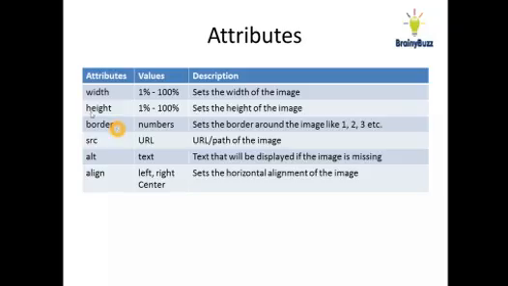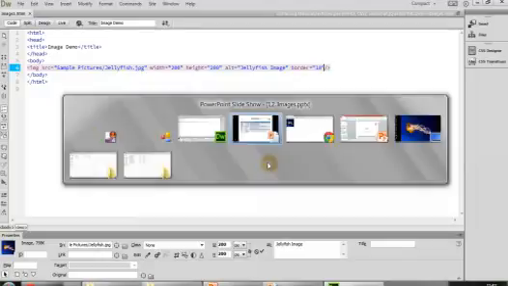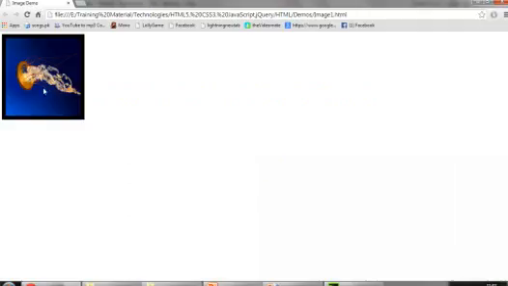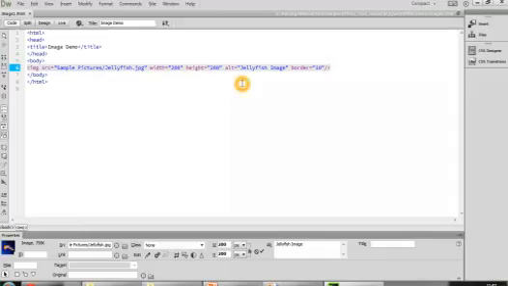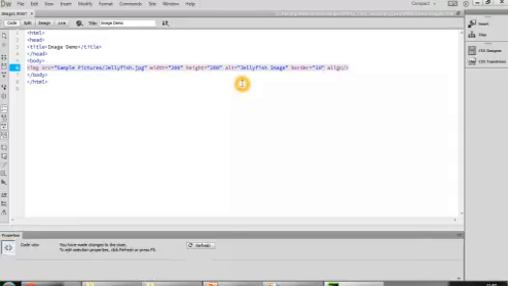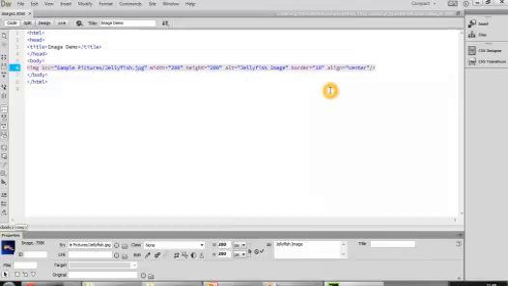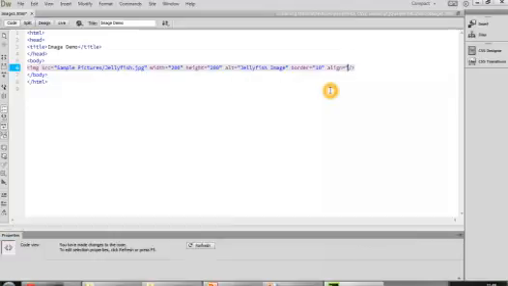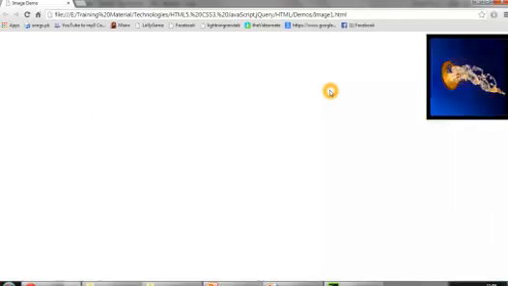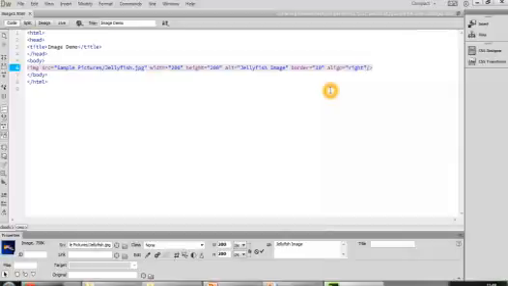Other attributes are the align attributes. Sometimes you want to place your image in a particular alignment. Over here it is left aligned, but you might want to place it in the center, or you might want to put your image on the right. So now it came over here.